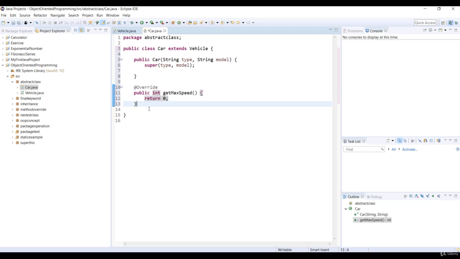So let me give you a little bit of history. Way back in Java 5, annotations were introduced. An annotation always starts with the @ symbol, followed by the annotation name. Whenever you override a method of a superclass, it's always best practice to include the Override annotation. The Override annotation is also used for making code readable as well as avoiding any maintenance issues down the line.